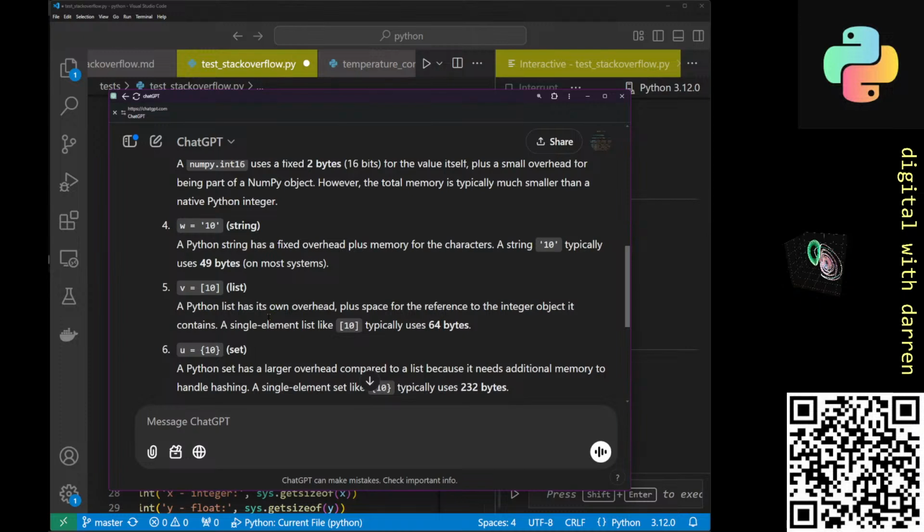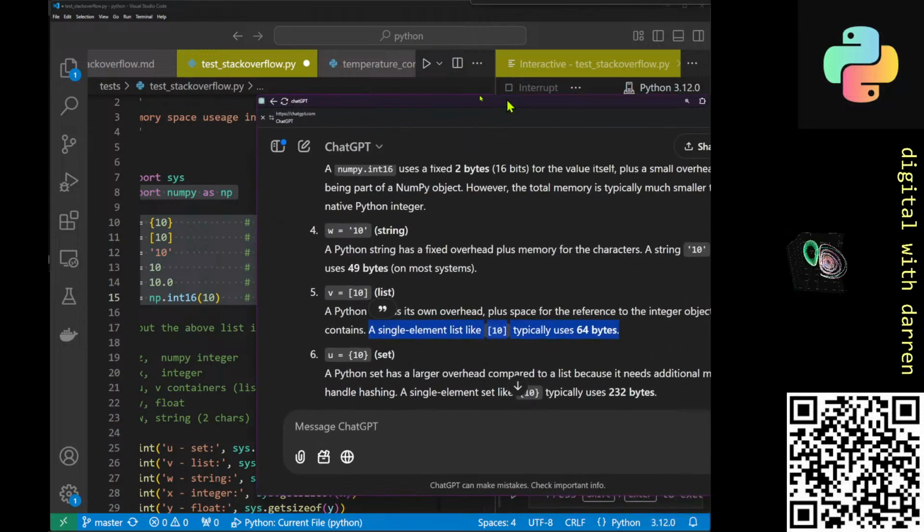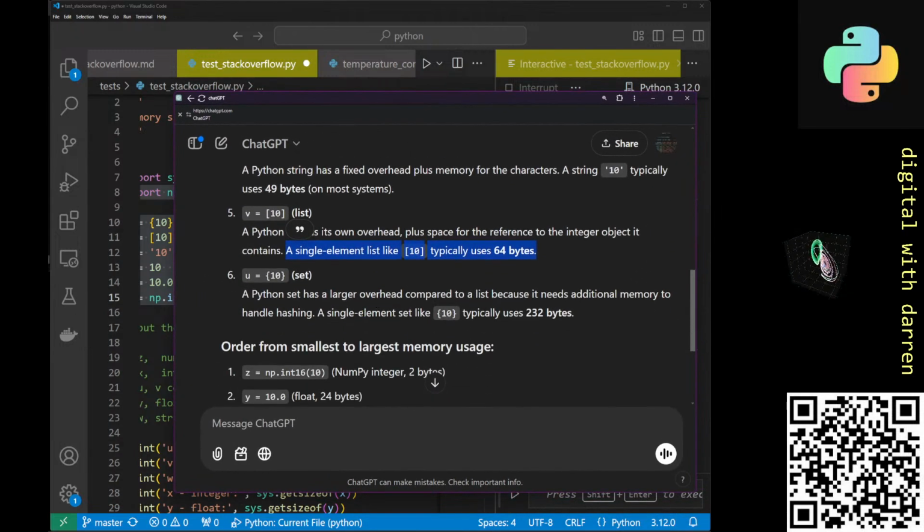So the list is saying it's 64 bytes. A Python list has its own overhead, plus space for the reference to the integer object it contains. So you've got some overhead, then you've got a reference. A single element like 10 is typically 64, and it got the list completely right. And then finally the set. I wouldn't have guessed this at all, but now we're being told explicitly that a set has a larger overhead compared to a list because it needs additional memory to handle hashing. Well, there we go.